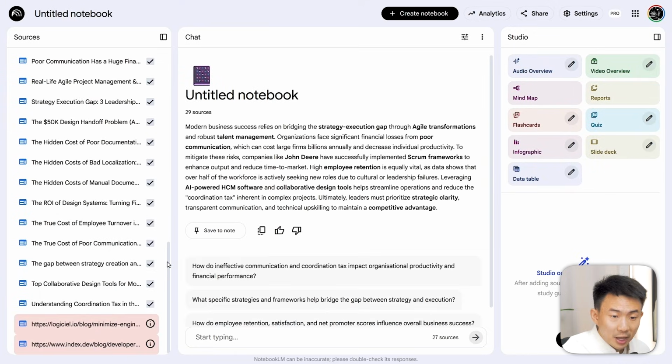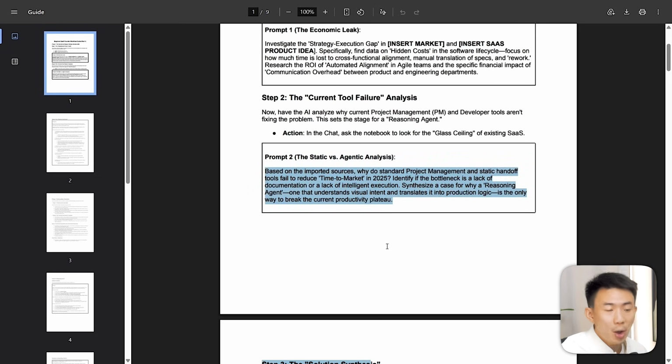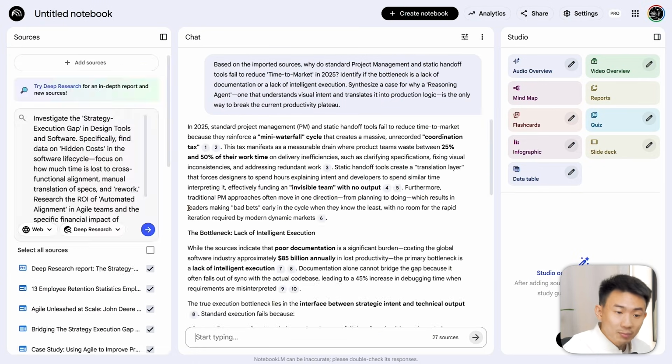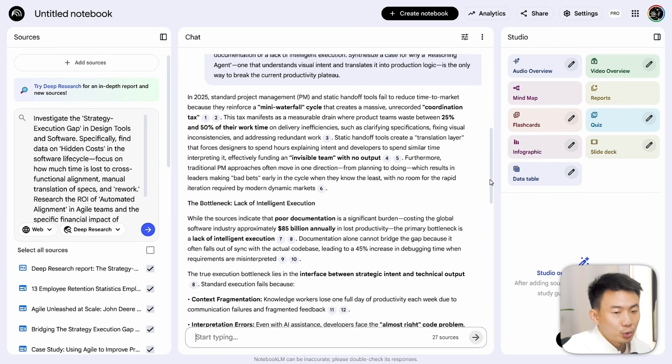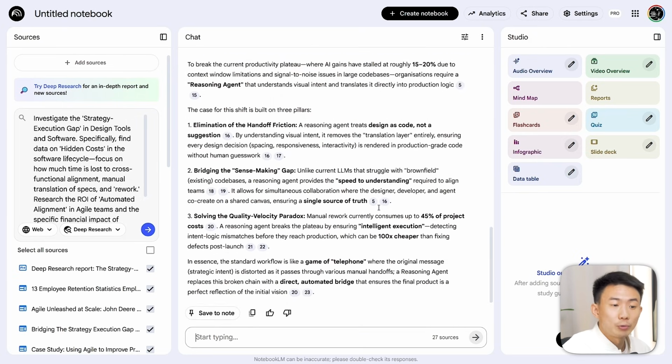With your sources in place, we can go back to the guide and copy the main NotebookLM prompt. Once it's pasted in the chat box, we can hit enter and then we can let it run. And when it's done, we can pin the output so you do not lose it. Now you can use this output as your research foundation.